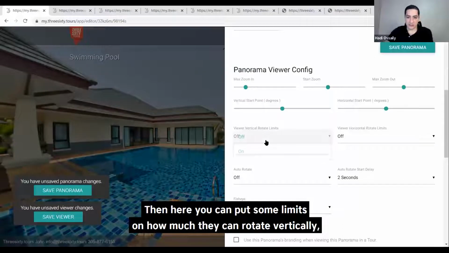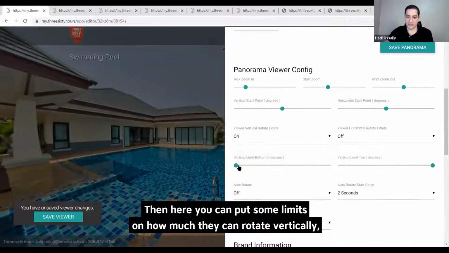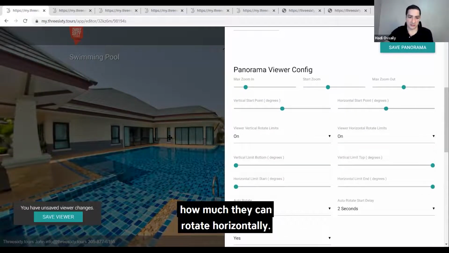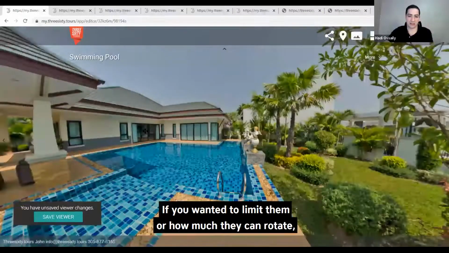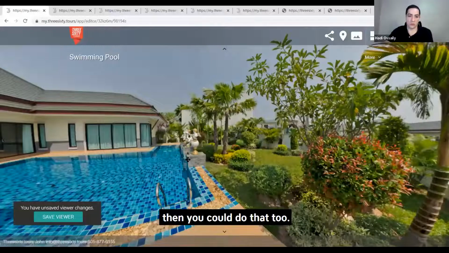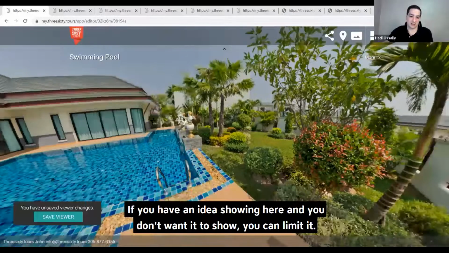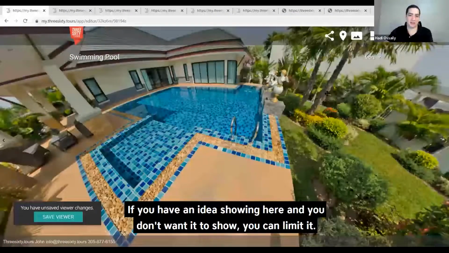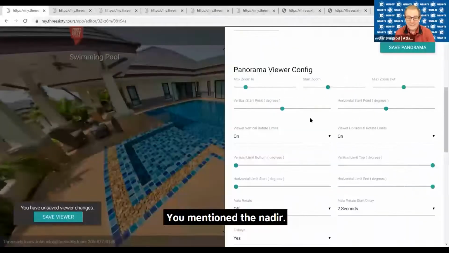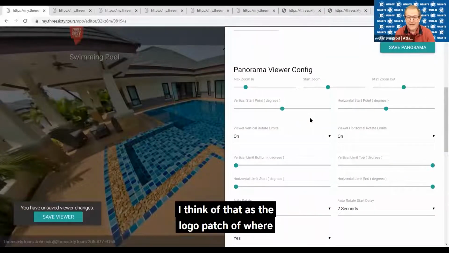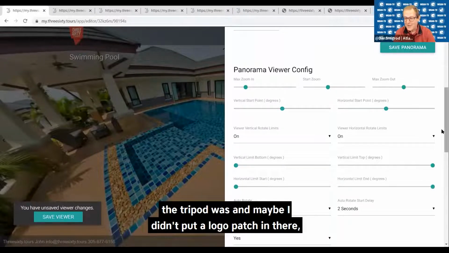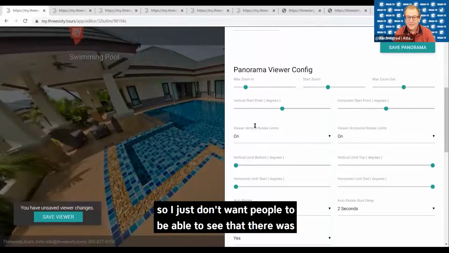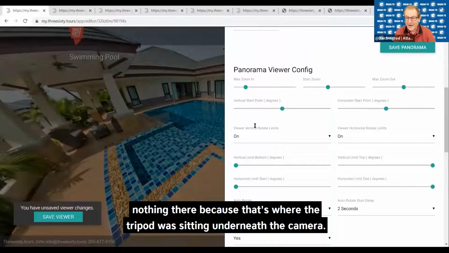And then here you can put some limits on how much they can rotate vertically and how much they can rotate horizontally. If you wanted to limit how much they can rotate, you could do that too. So if you have a nadir showing here and you don't want it to show, you can limit it. Okay, so you mentioned nadir. I think of that as the patch where the tripod was, and maybe I didn't put a patch in there, so I don't want people to see that there was nothing there, because that's where the tripod was sitting underneath the camera.